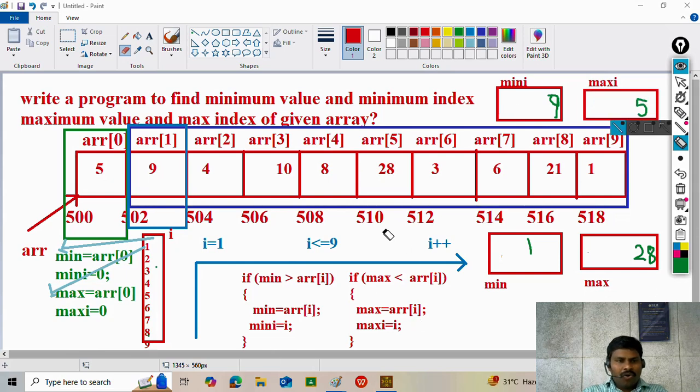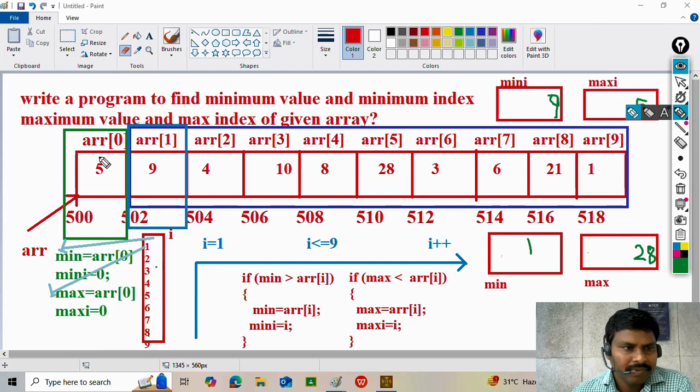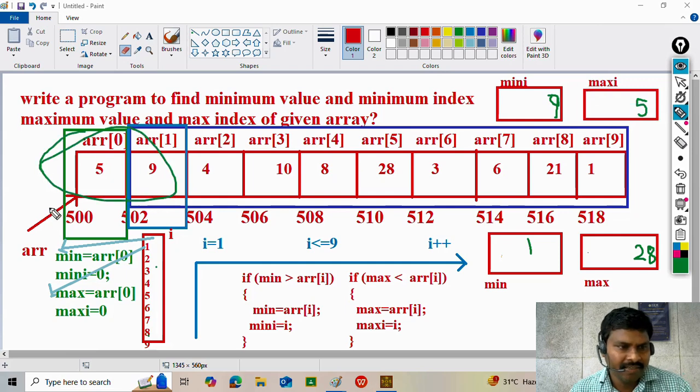Now we have to convert this code into our C program. How many variables do you have to declare? One is an integer variable, an integer array of size 10, and then minimum and minimum index, maximum and maximum index.